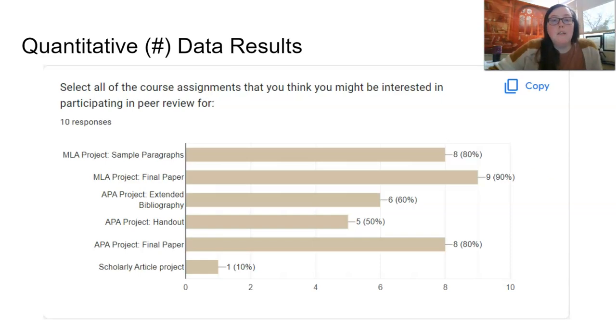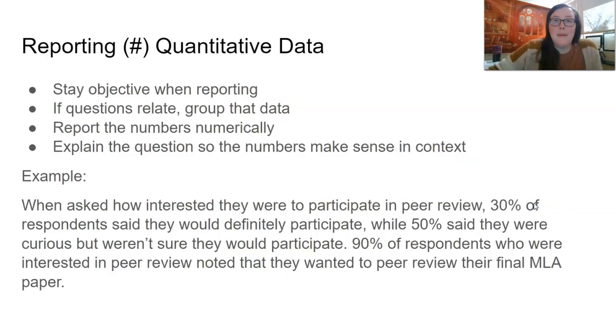All right, so what do we do with this information? We have to report it as part of the goals of the results section of our APA project. So let's talk a little bit again about the very basics of reporting quantitative number-based data. You always want to stay objective when you are reporting the immediate results. You don't want to make interpretations yet. You don't want to make any arguments or suggestions. You don't even necessarily want to put any words into your survey respondents' mouths that weren't expressly stated in the survey.